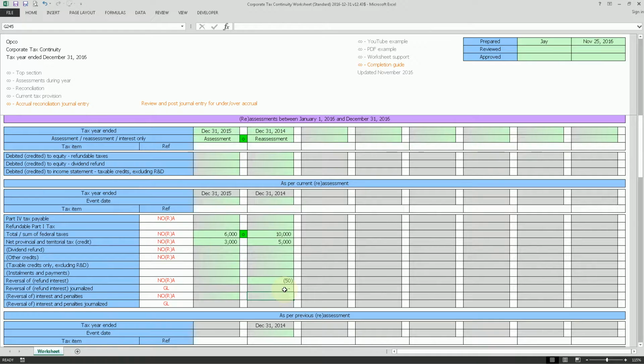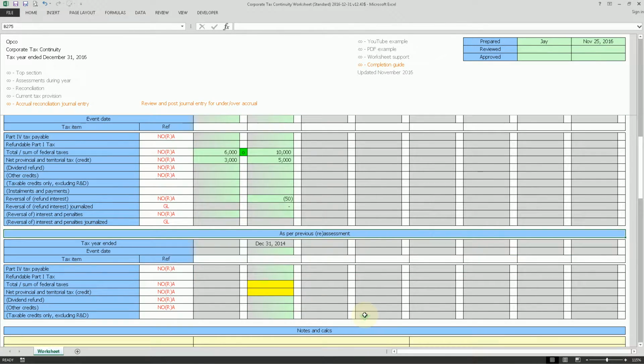In order to capture the differences between the notice of reassessment and the assessment, immediately below, we will enter the details from the most recent assessment for this specific tax year. We'll assume the latest assessment included refundable Part 1 tax of $2,000, total federal taxes of $14,000, and provincial taxes of $6,000. A few cells have turned yellow above for us to consider.